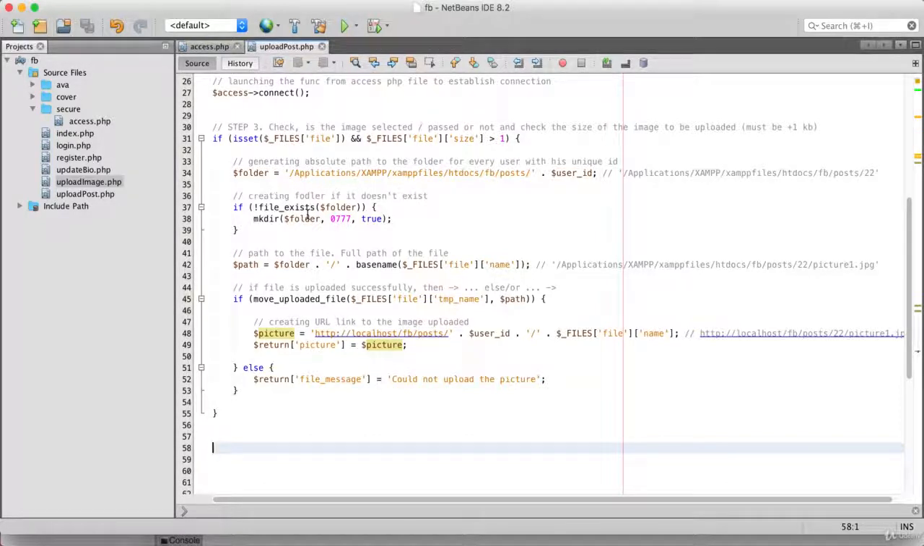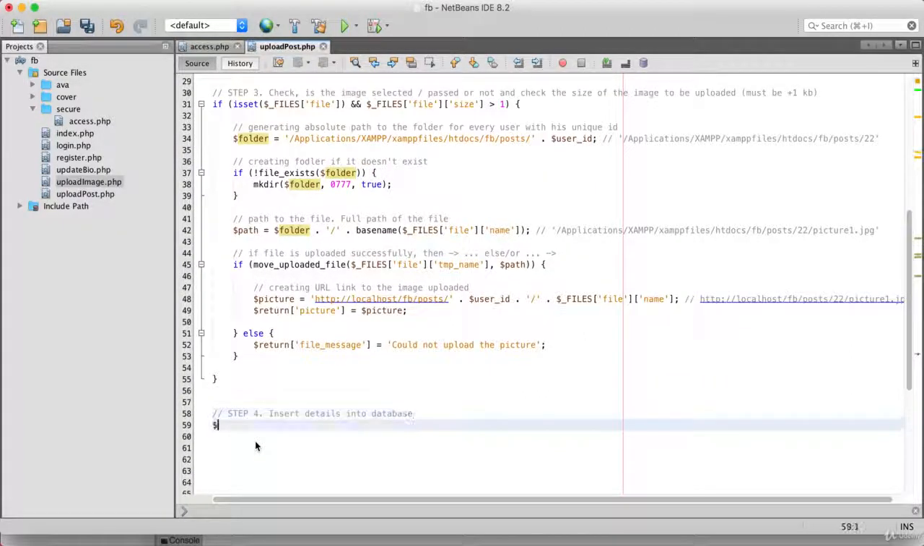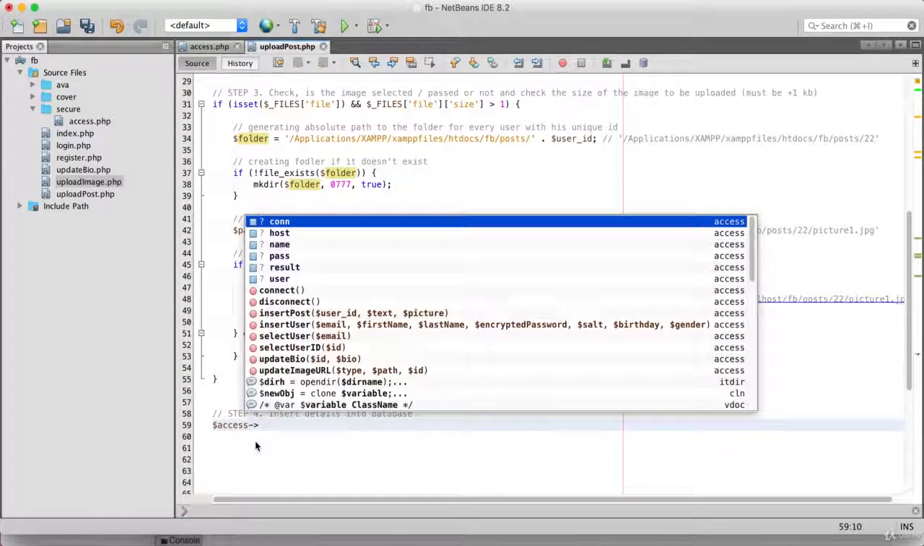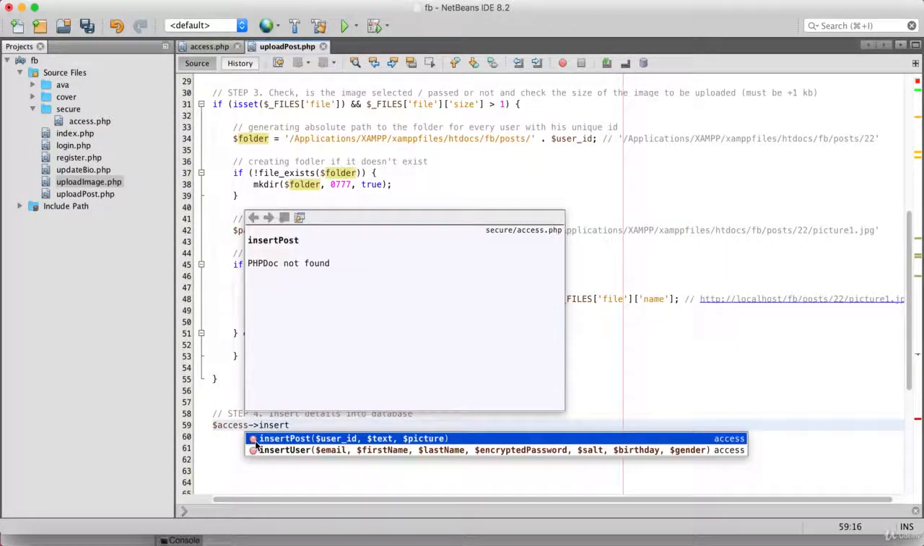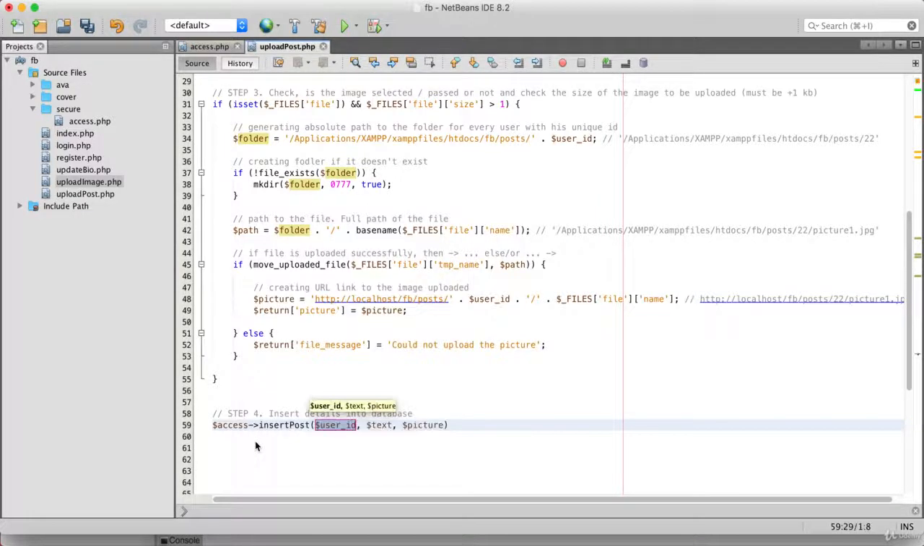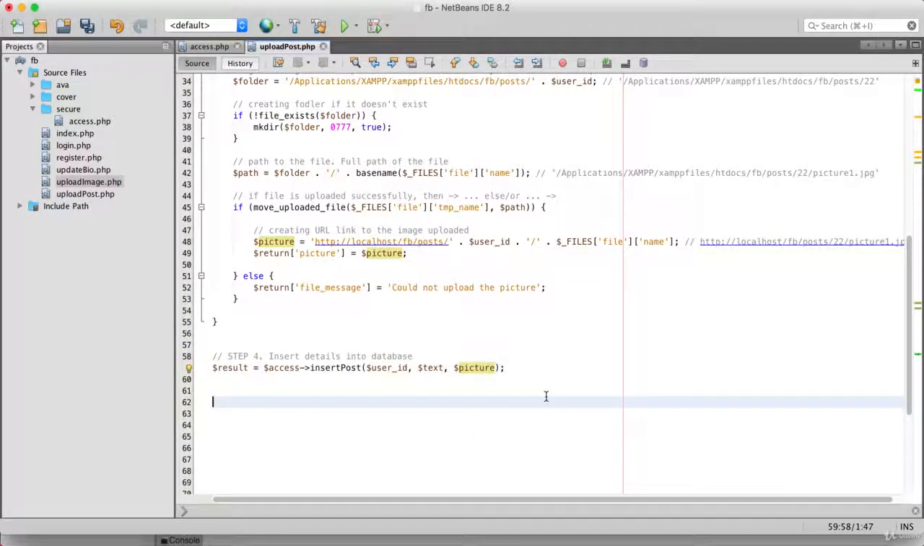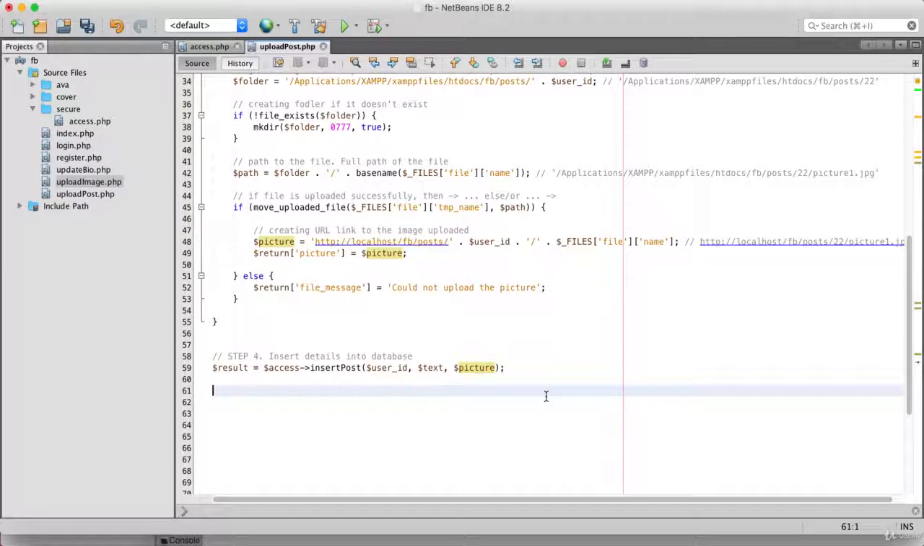Okay, very good. Here the step 4 will be insert details into database. So I will access the function which we just wrote, insert post, with the user ID, text and picture, and we put a semicolon at the end. And I want to track the result of this function. Result variable equals to the executed function. And here I want to write an if statement.